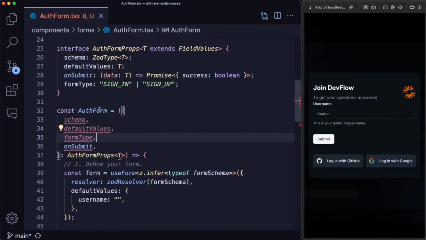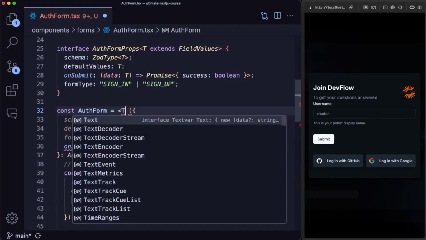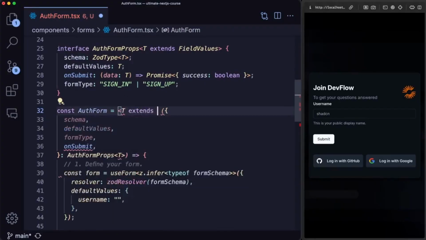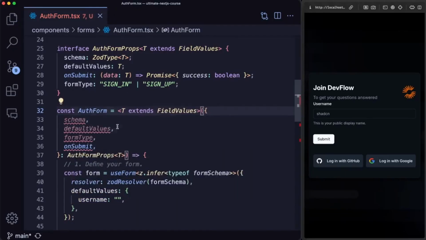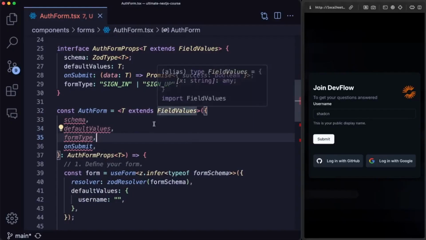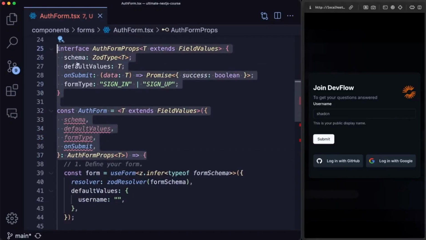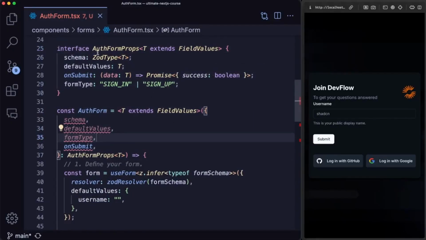And we also have to say that this auth form extends the field values. So we can say T extends FieldValues. That's going to look like this. I know this is a bit more advanced TypeScript, but this is what you would typically find in Zod validation TypeScript examples, as well as React Hook Form TypeScript examples. So just bear with me.